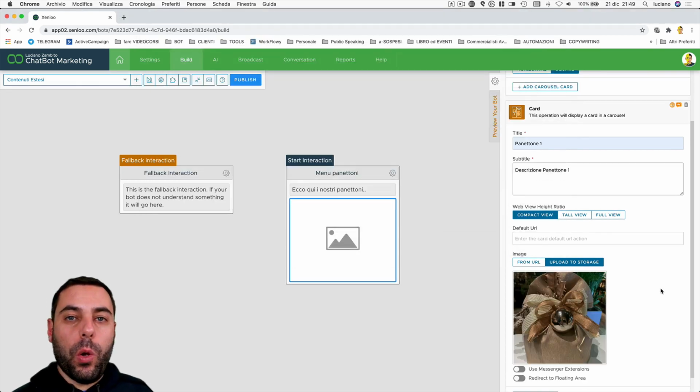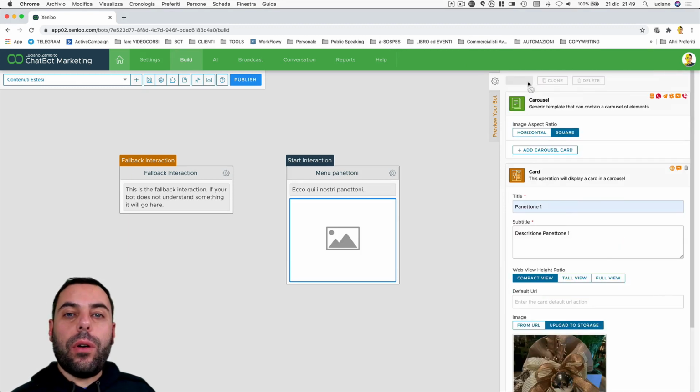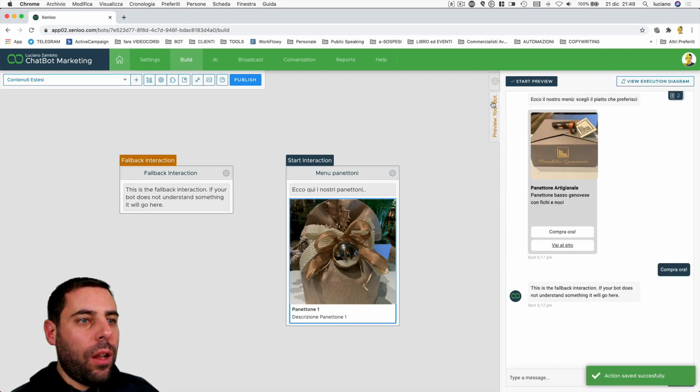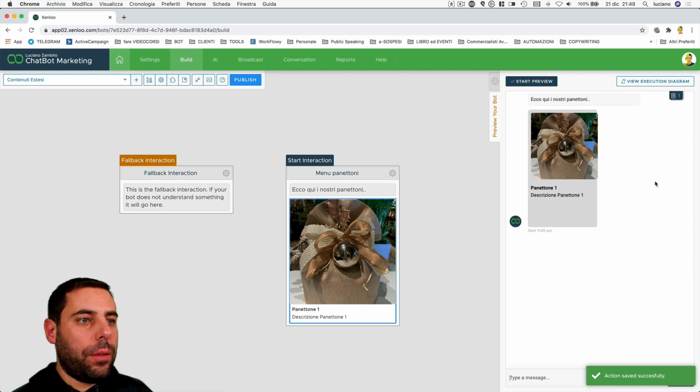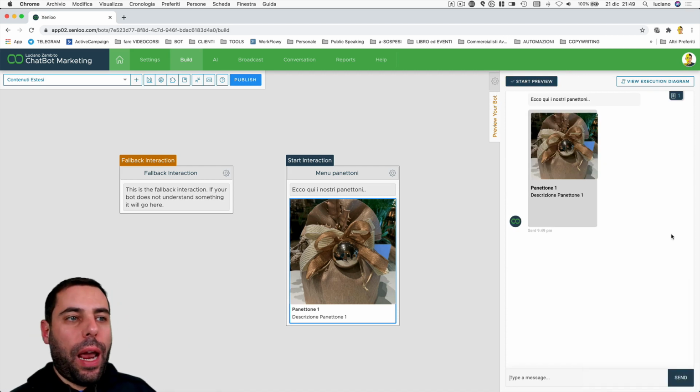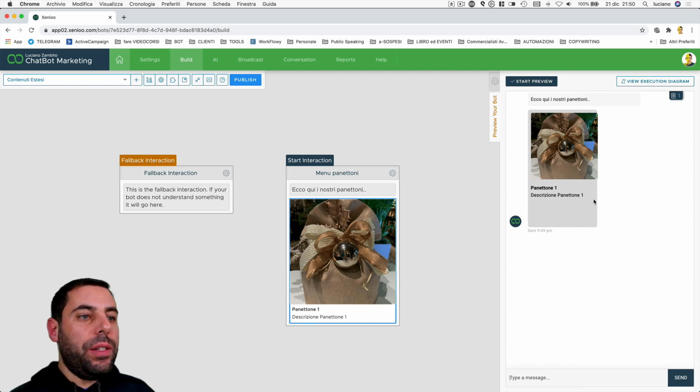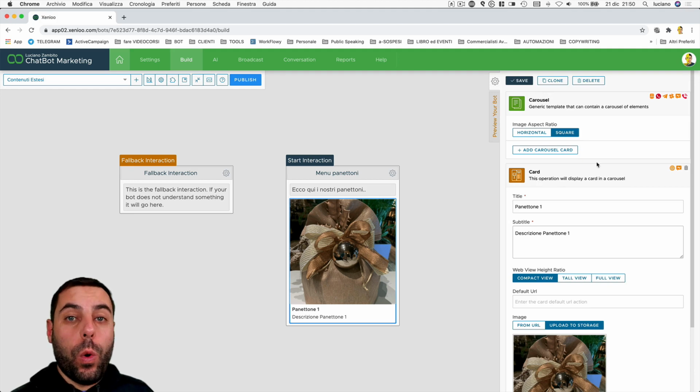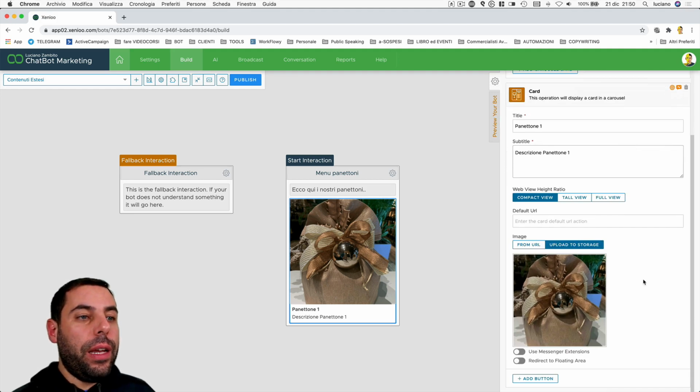Voila, uploaded. Let's see the result of that first. I save and launch the preview to see the result. This is our draft carousel. There is an image, a title and a subtitle. As you can see, there is only one element, just one card. The great thing is that we can create more than one.